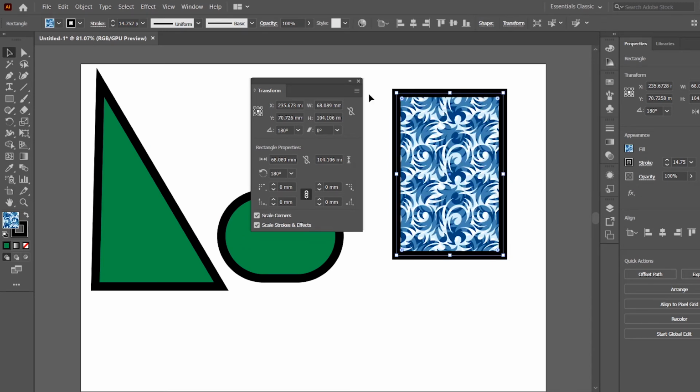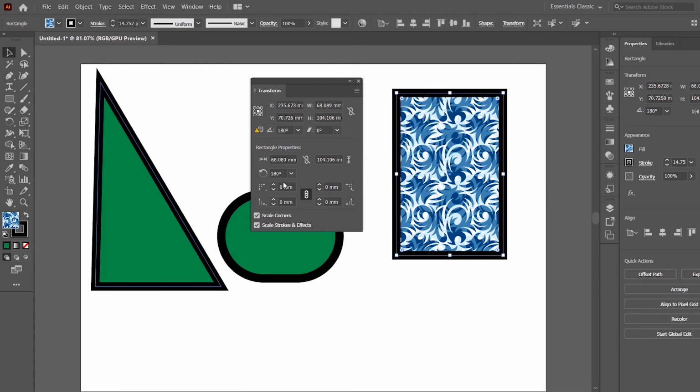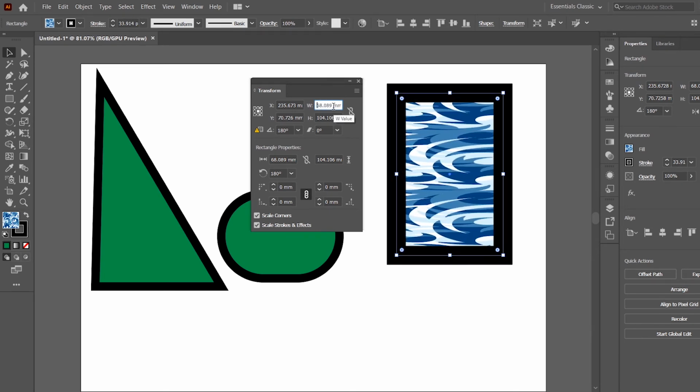Say we've got this pattern, and you choose transform pattern only. Any changes you do, you can see that exclamation mark, it shows you a warning sound that it would transfer only the pattern. Any changes you do will take place only for the pattern. So it's very cool. I can make it larger and only the pattern will become bigger.